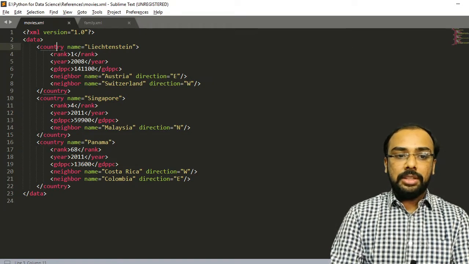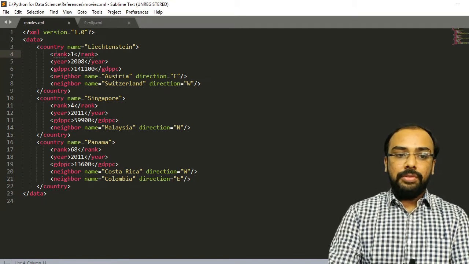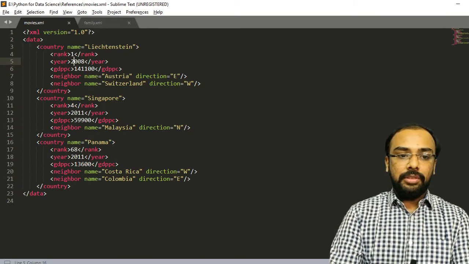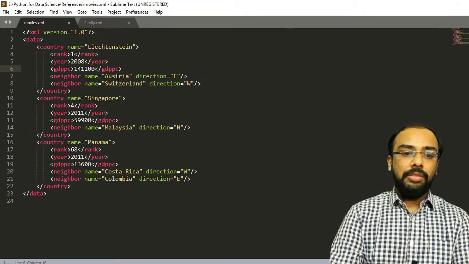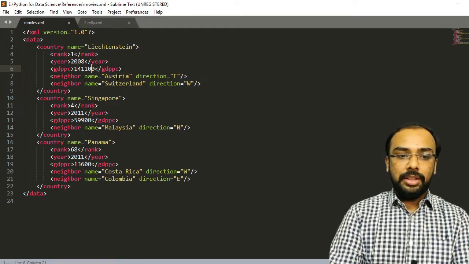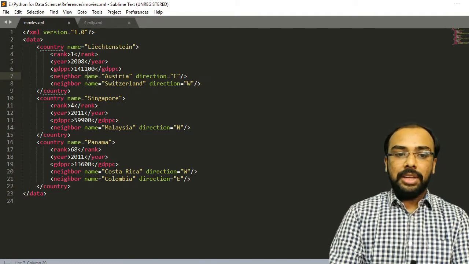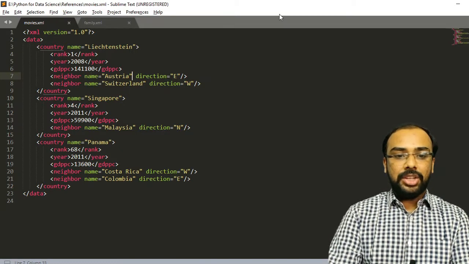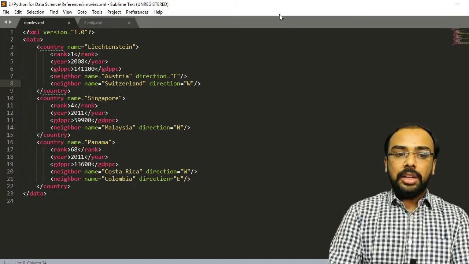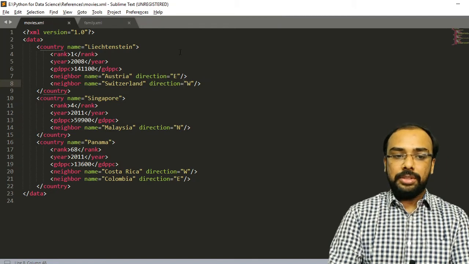Now inside this country element I have created sub elements. The first element is rank, its value is 1. Second is year, the value is 2008. Next, it has a GDP element and the value associated here is this. Next, I have created an element named neighbor, having name equal to Austria, direction equal to west. Another neighbor element has name equal to Switzerland and direction equal to west. So I have ended this country tag over here.